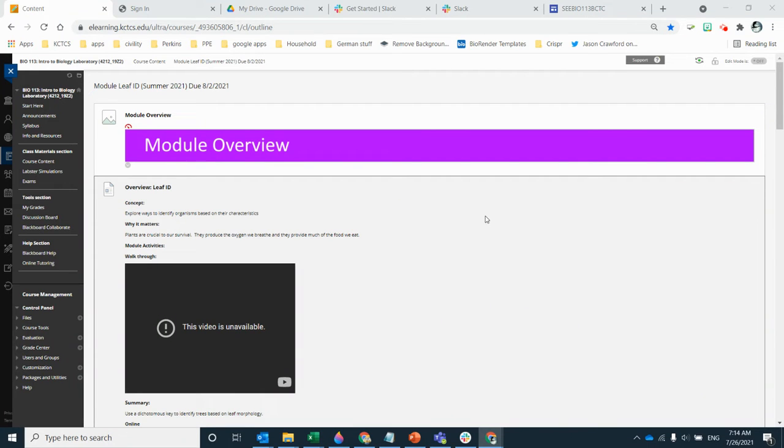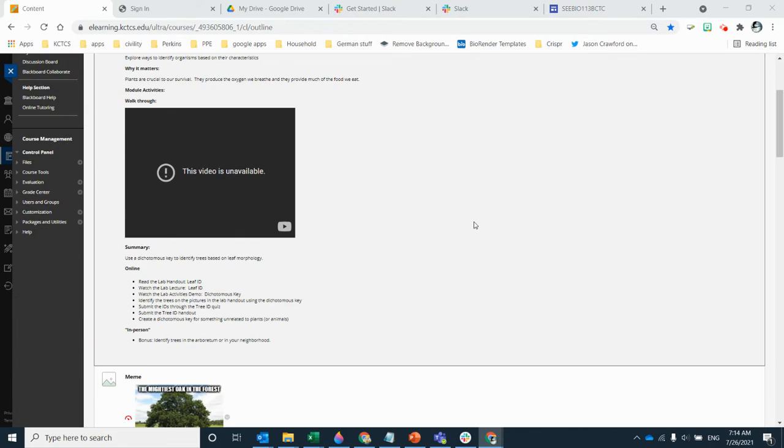Welcome to the Leaf ID. This one is actually relatively short and sweet.